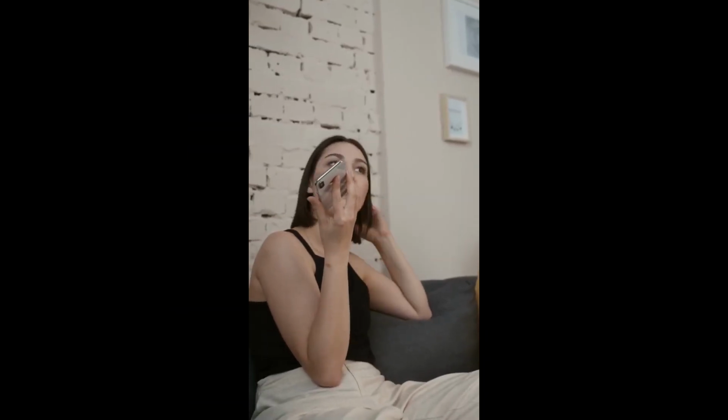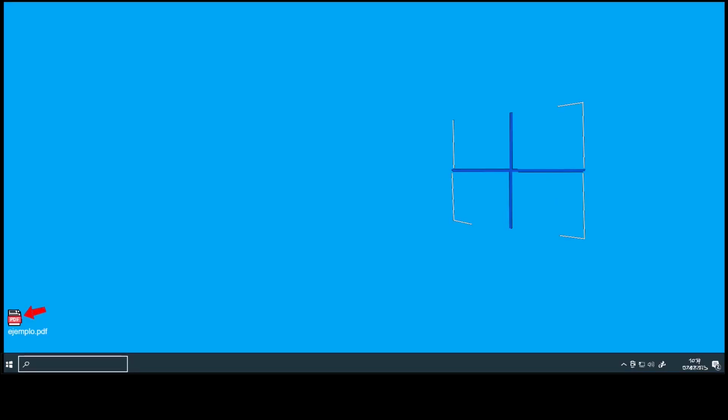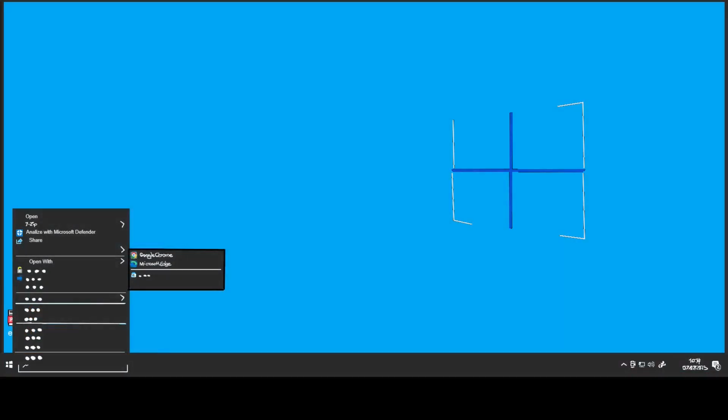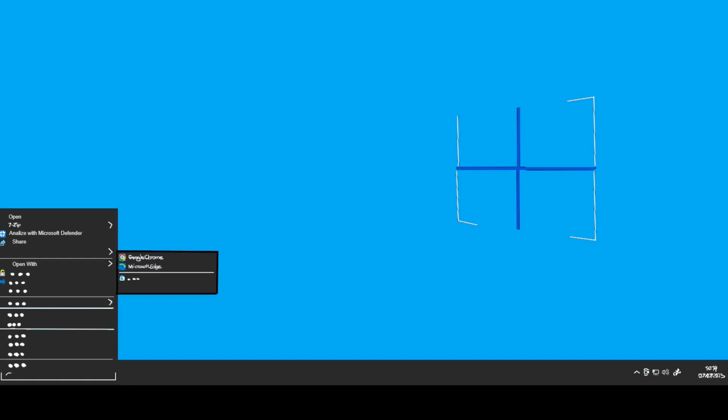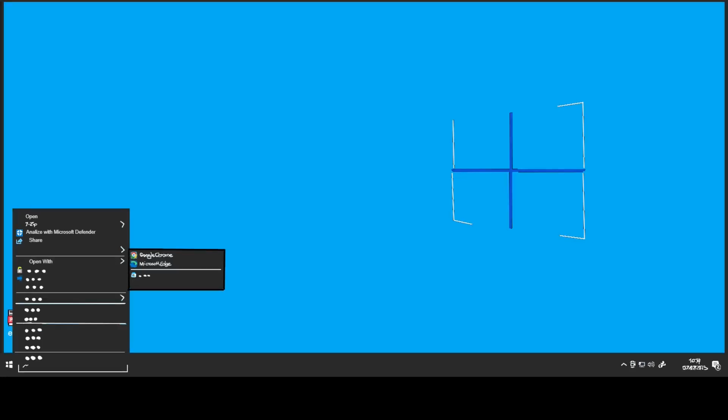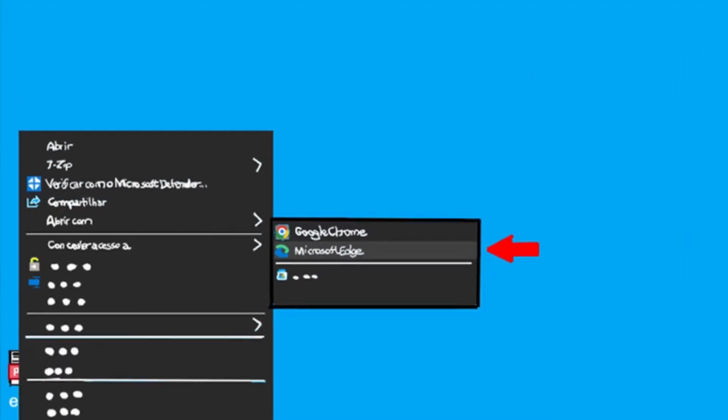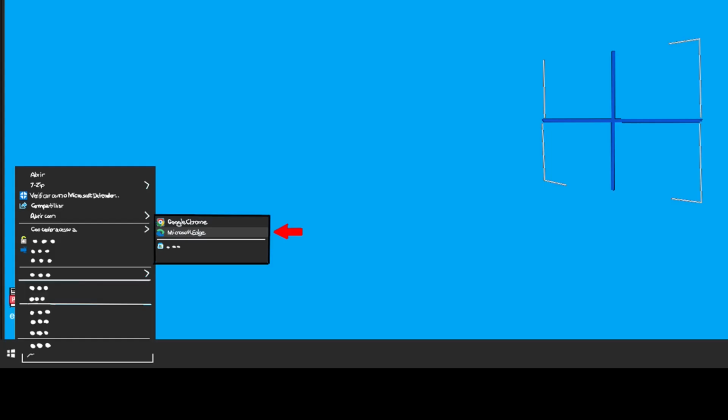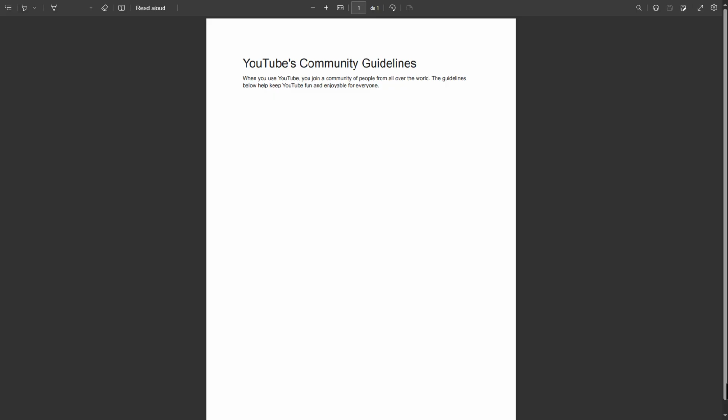To do this, I will use a browser. Here on my desktop, I have an example of a PDF. I will point the mouse cursor over this file and I'm going to right-click it. In the usual mouse configuration, doing this, a quick menu is going to appear. At this point, you must hover your mouse on the Open With option and then choose Microsoft Edge. The PDF was opened with the browser.